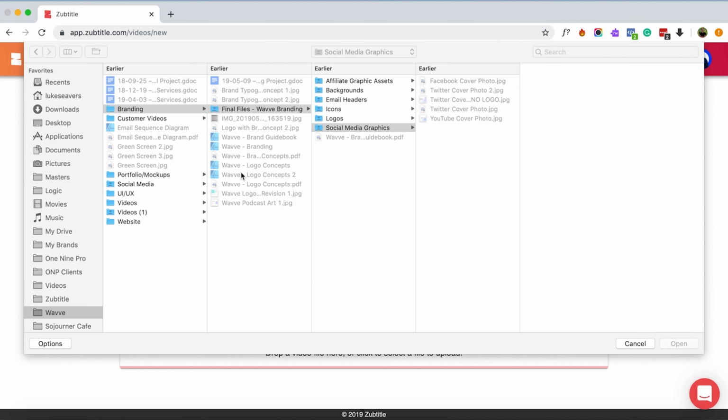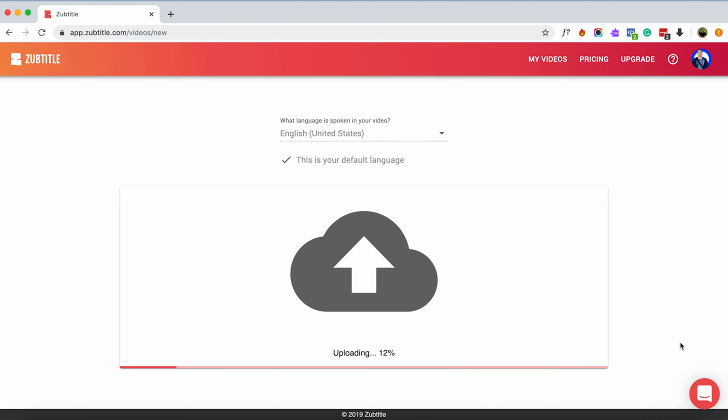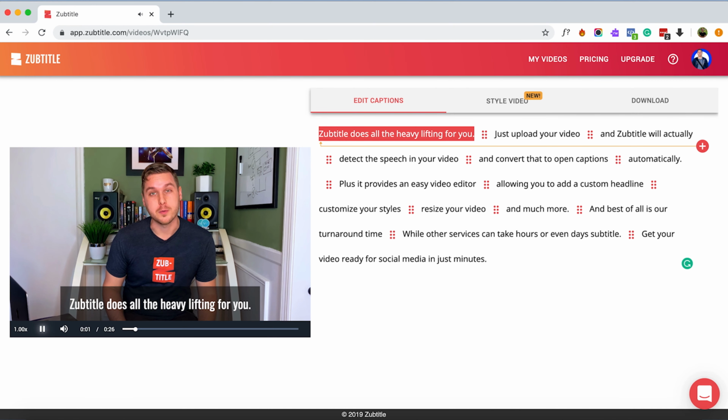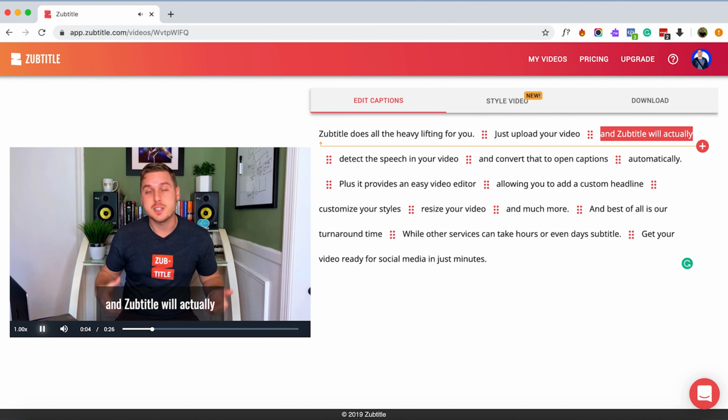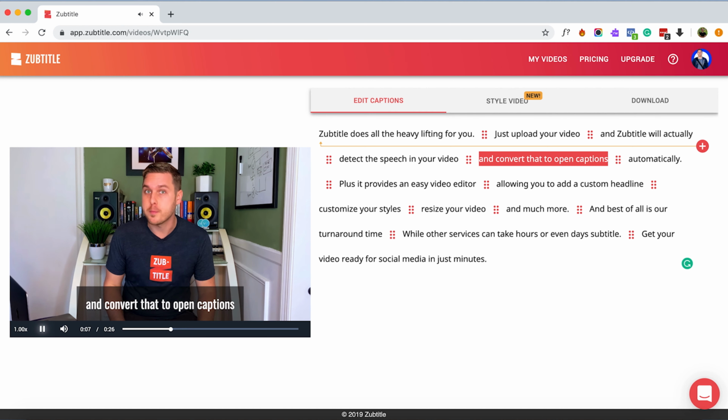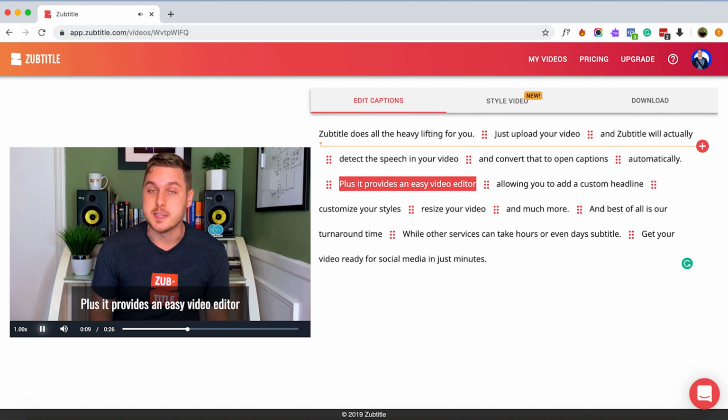And even for those scrolling through social media with the sound on, you may have noticed that many of these social platforms will autoplay their videos on mute. So similar to adding a headline, adding video captions can also spark someone's interest to unmute your video to watch. Now, adding video captions has traditionally been a very tedious process, or at least an expensive one to outsource, but Zubtitle makes this process effortless. When you upload your video, Zubtitle actually detects the speech in your video and converts it to open captions automatically. And then it's super easy to make any spelling or timing adjustments to the captions, and you can even style it to match your branding.